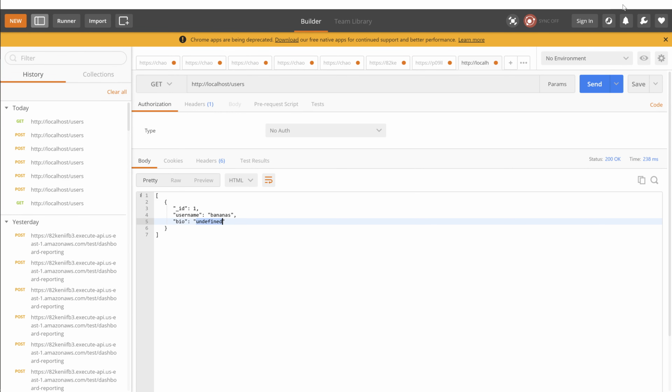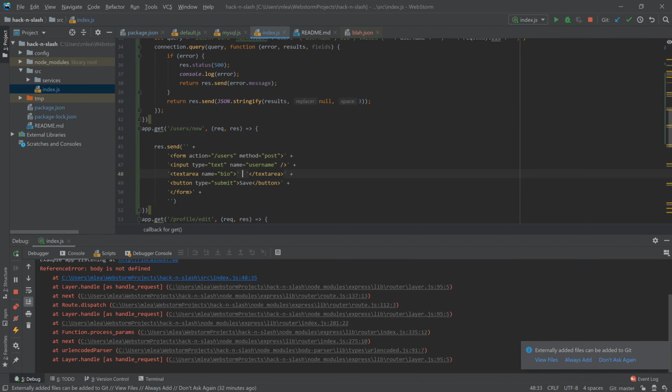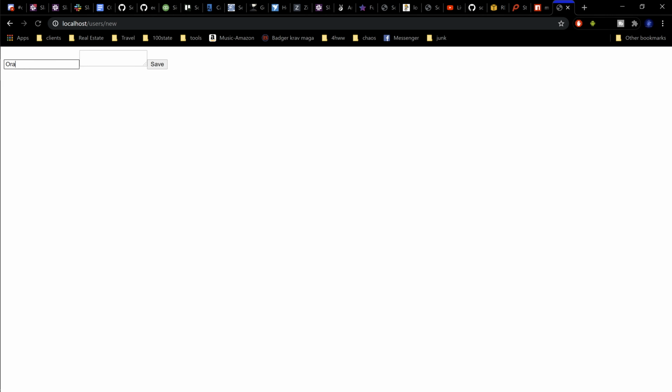So let's go back to the little browser thing, and we're going to go user /new, and I should restart this. That does not exist anymore. All right, it doesn't say it, but a username of orange. I am a fruit. Save. There we go. We got similar stuff there. If we go to get the users, now we've got banana and we've got orange.